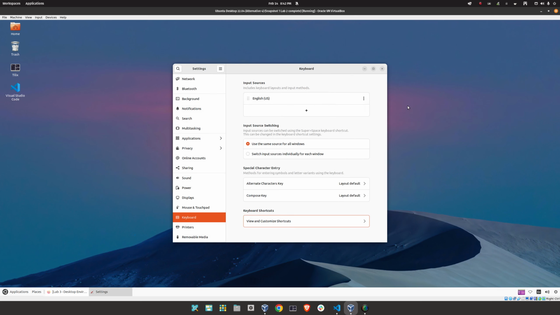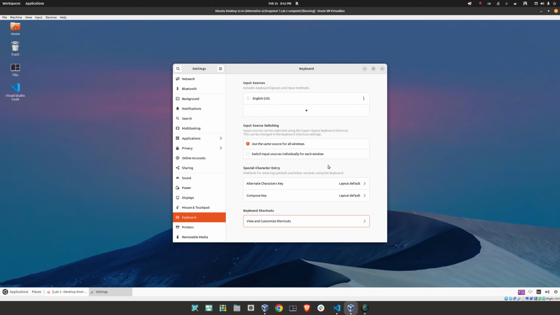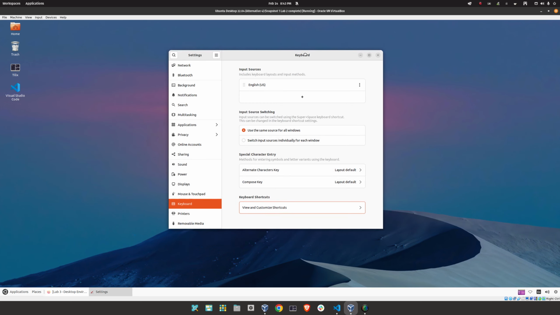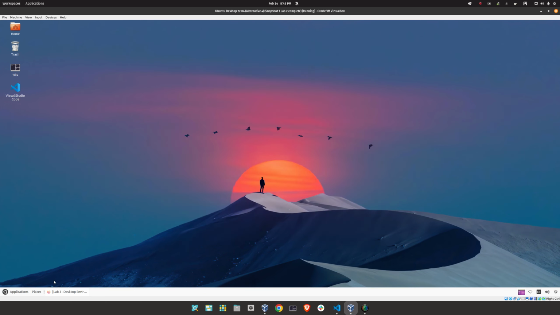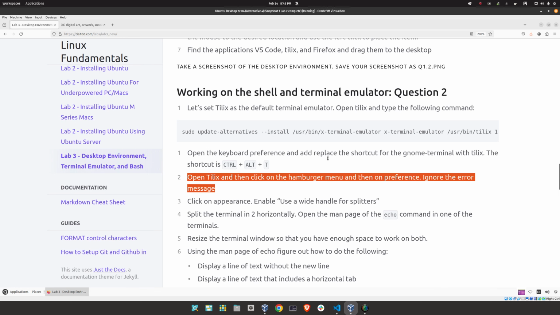If I need a quick terminal, Ctrl Alt T, I open my terminal. You can also add a shortcut for Firefox if you want, as many shortcuts as you want. It's your computer. Do whatever you prefer. Now we're gonna customize Tilix a little bit.